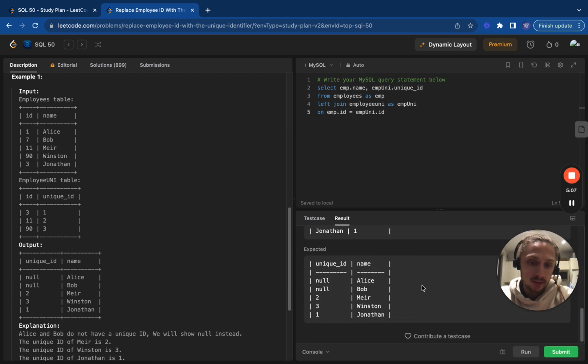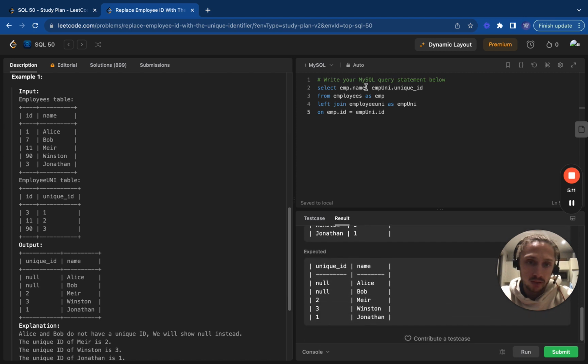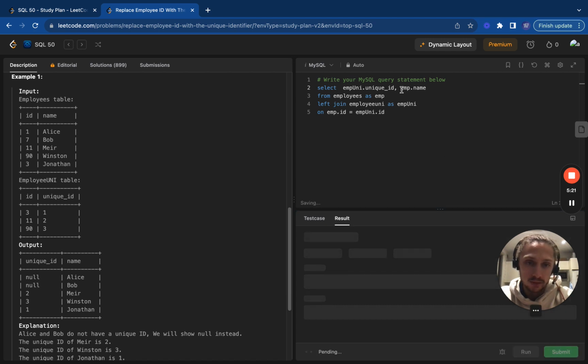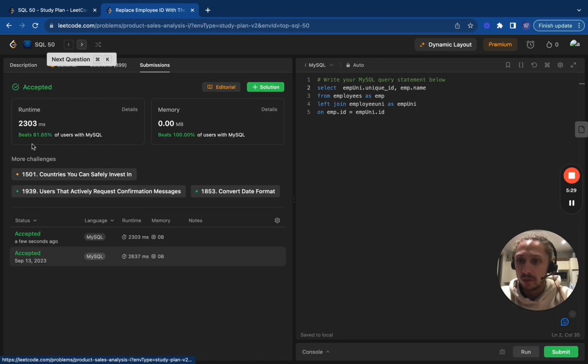Accepted. Alright, outputs. Oh yeah, they have it in this way. I should put this one here, it will be exactly like the solution. Let's submit. Alright, this is a very basic left join.